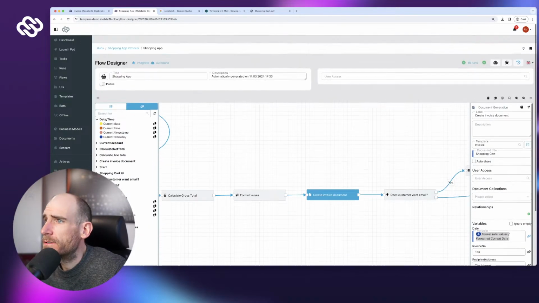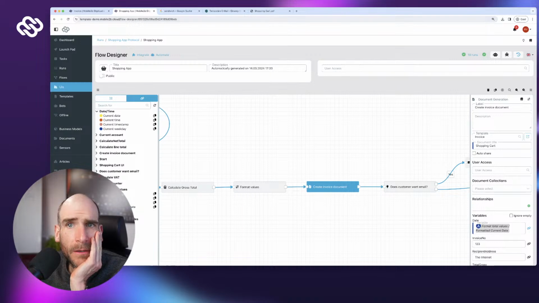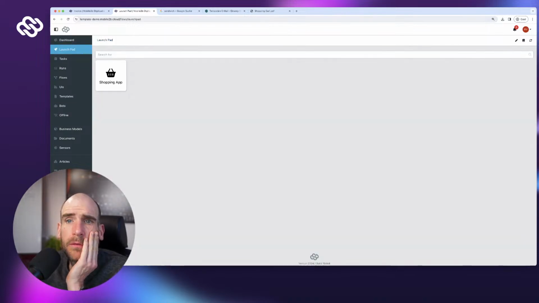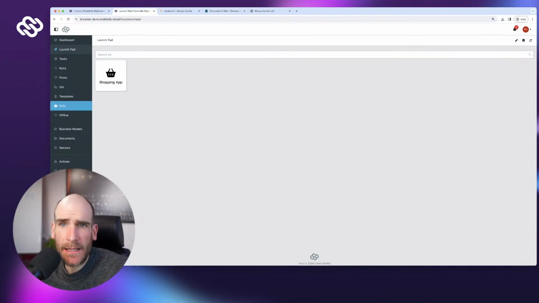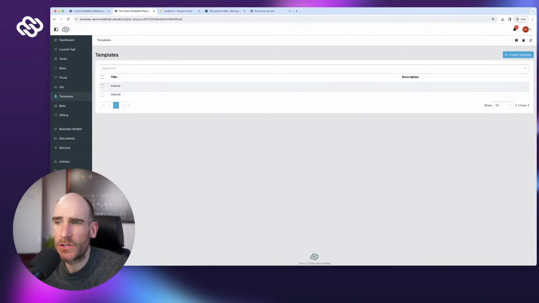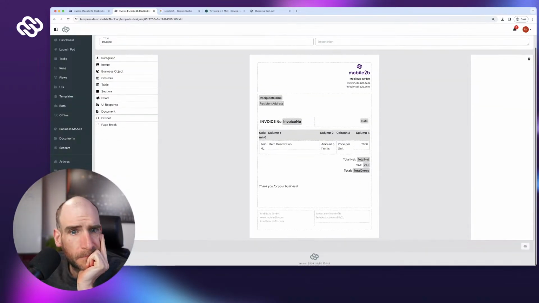What else do we need to do? Actually, let me think about it. Any suggestions, guys, on what we need to add to this invoice or to this shopping app? Is there anything missing?